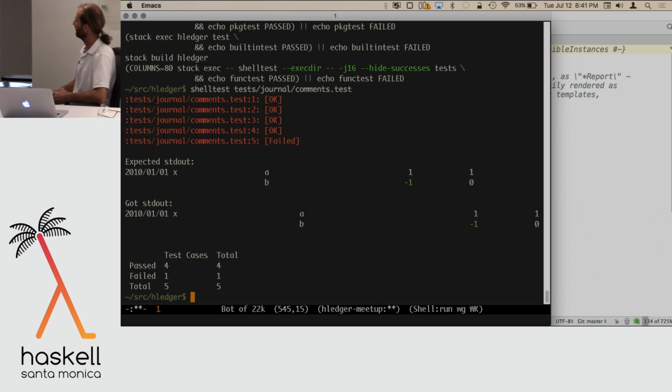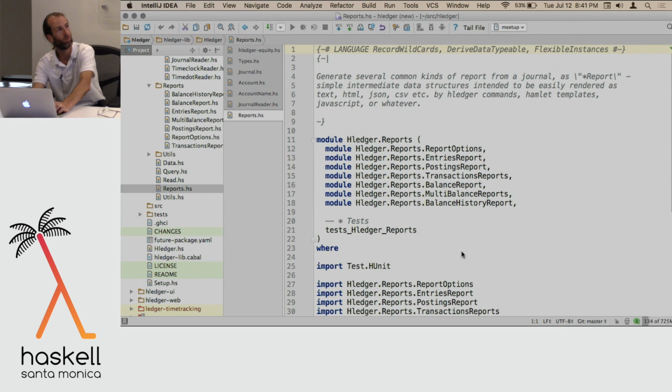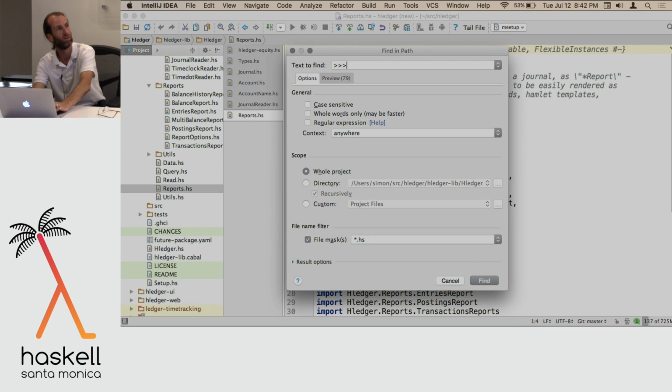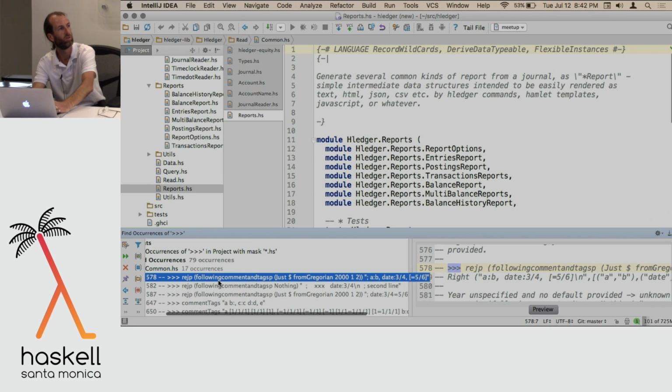I'm also using doctest more recently, which is again unit tests in the source, but this time defined as if you're in an interactive GHCi session. So in a comment, like doctest in Python and probably other things too. So where do I have that? I could do a quick find here. So here's one.